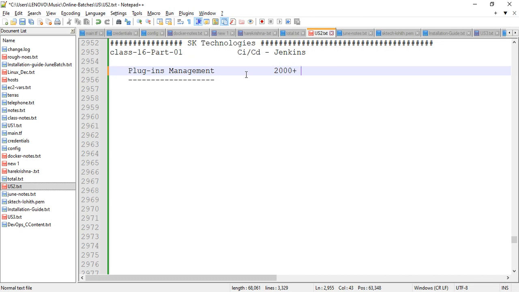Now, as a DevOps engineer, you should remember a minimum of 15 to 20 plugins. We will see them slowly. I will list out 10 to 15 plugins, and later I will provide them in the description, so you can get familiar with the plugins and their functionalities.